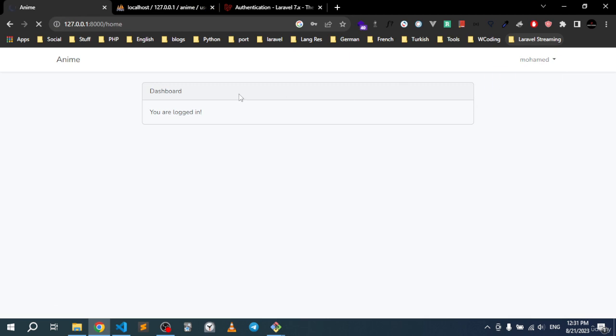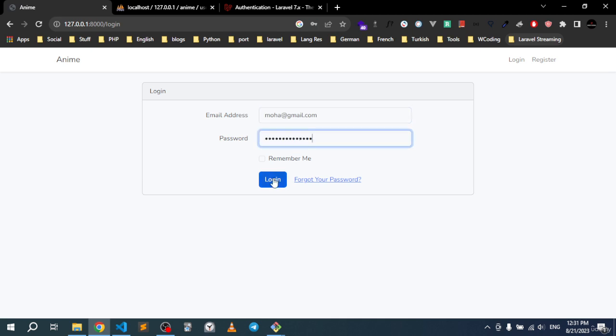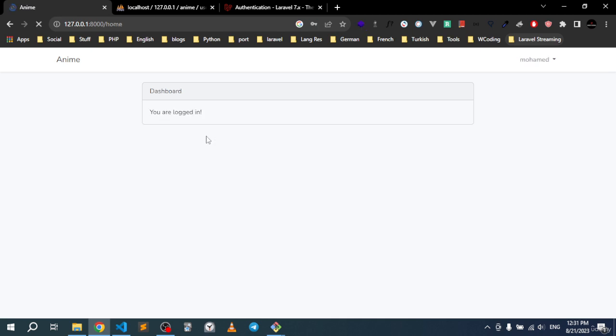If I simply log out and try to go ahead and log in, the name and the email are basically the same. So there we go. You're logged in, and there's the dashboard. And yeah, everything is working perfectly right here.